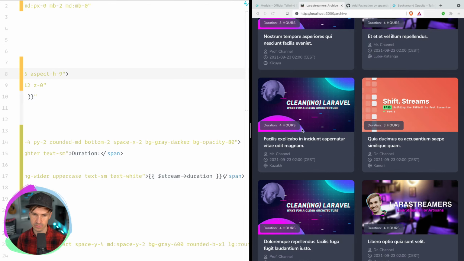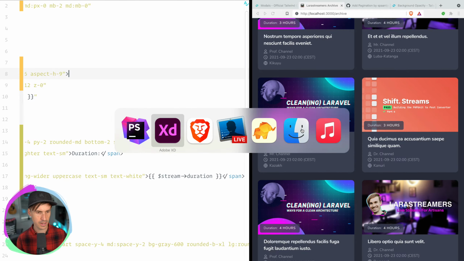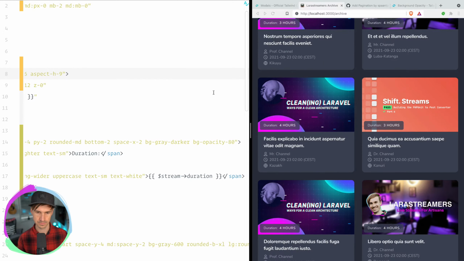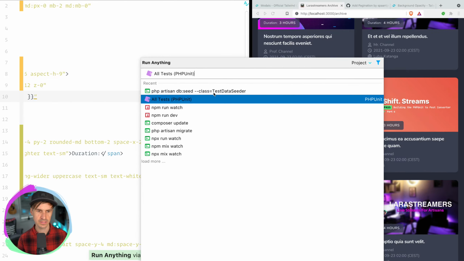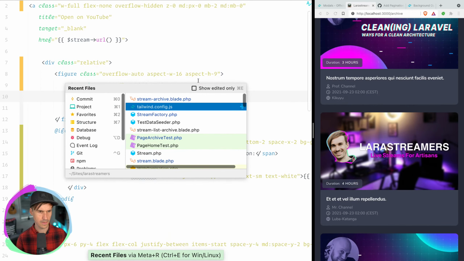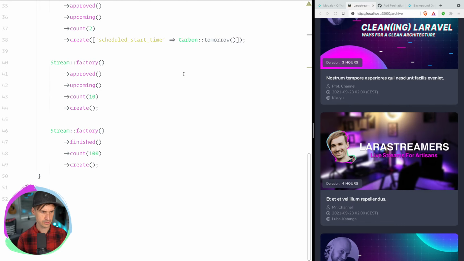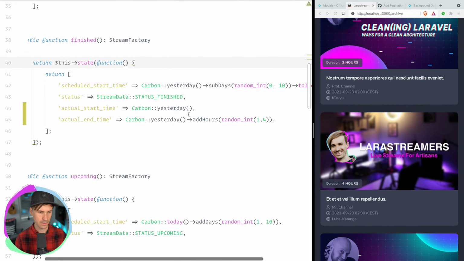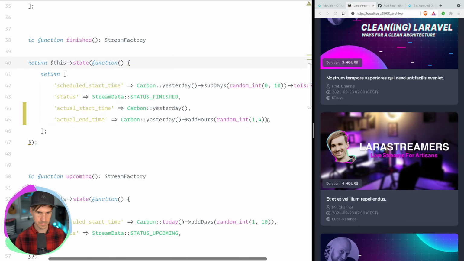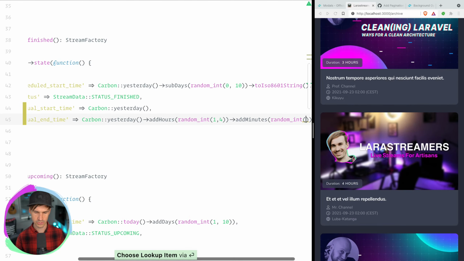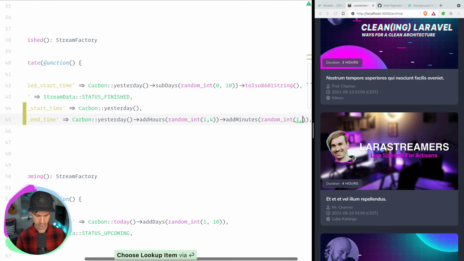So we were saying duration and then the time, but he was suggesting just showing the time. Let's try this out, but let's also adapt our database seeder here so that we have minutes as well. No, we were in the stream factory. Here we go. We're going to add some minutes and a random integer between 1 and 59.